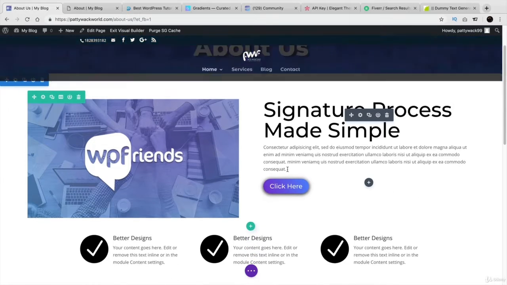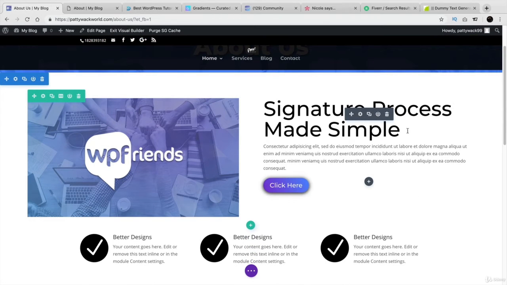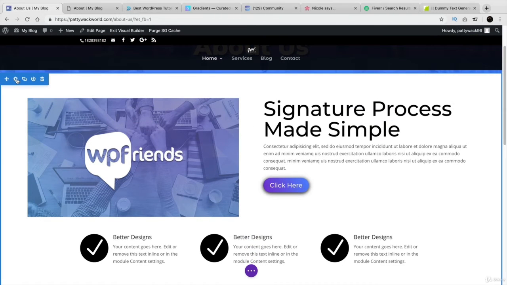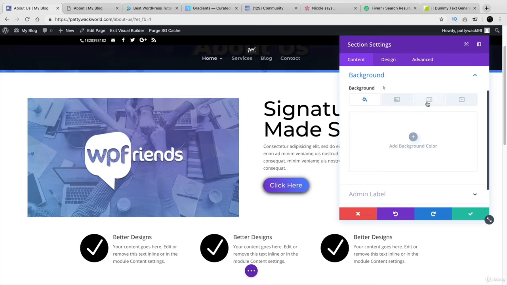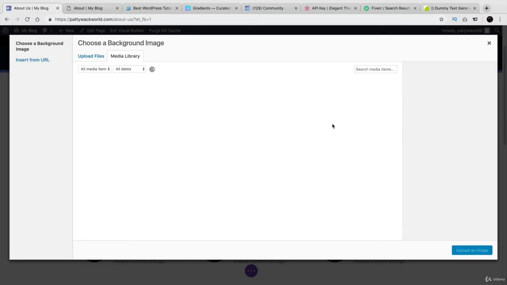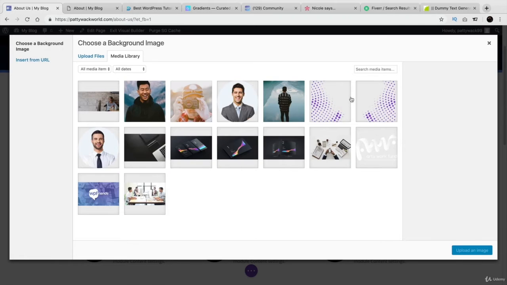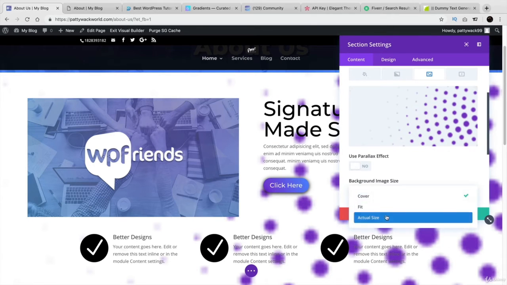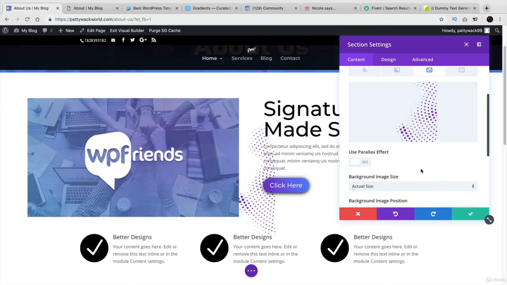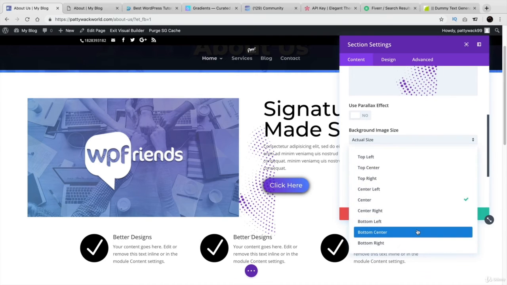Of course, it needs some tweaks in design. This text right here doesn't look that great. We can even, you know what this is missing? It's missing a simple background. So right here under section settings, background, we'll choose the background image. And we'll choose that same one that we used before. You want to kind of be consistent with your design. And then we'll go ahead and use this as the actual size and put this one to the bottom center.